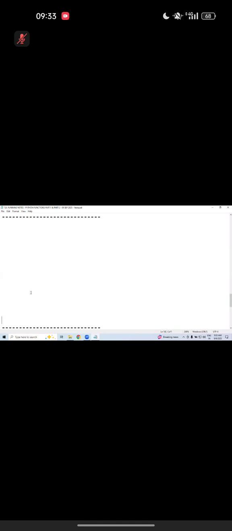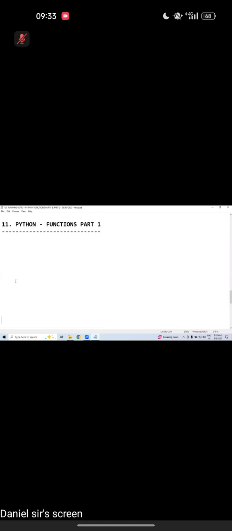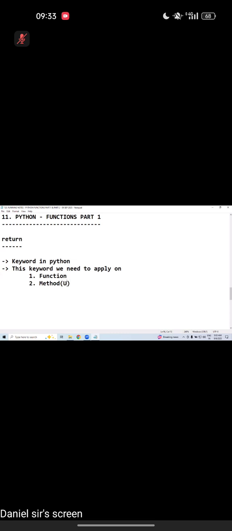Let me give a small recap of what I covered yesterday. Yesterday's topic is the return keyword. Return is a keyword in Python. Especially this keyword we need to apply on two topics. One is a function, and the second one is a method. Method is an upcoming topic. If you understand function, method is very easy.